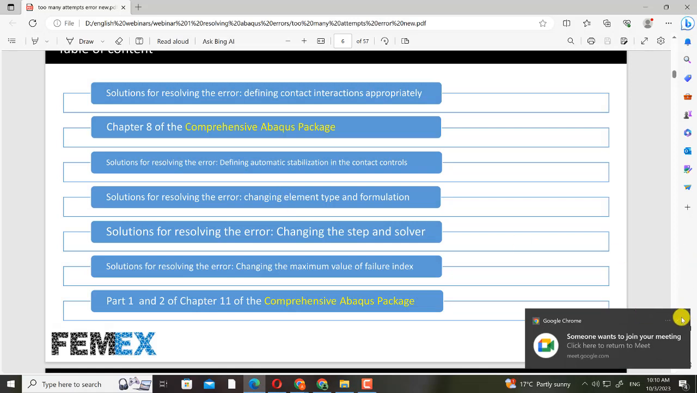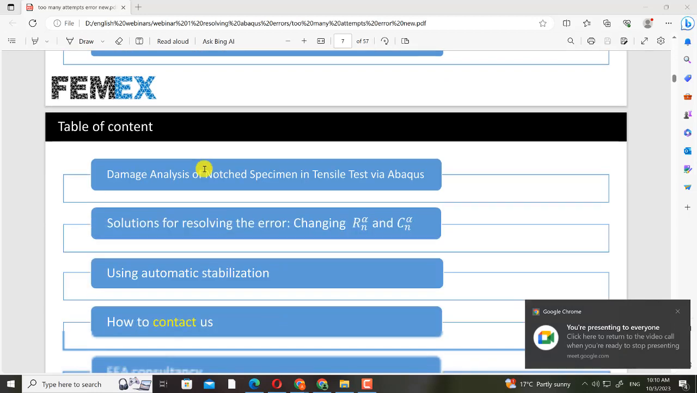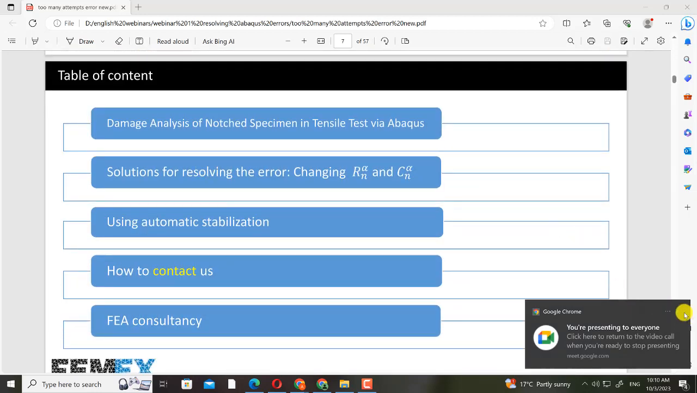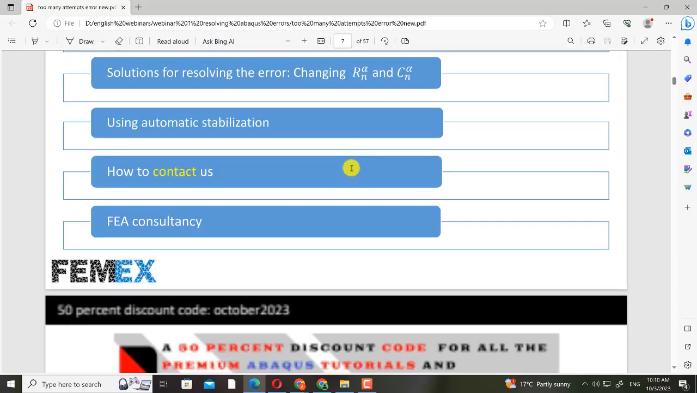And this is the third part of the table of content, and this is the last part. I have put all of my experience about resolving this error in this webinar.